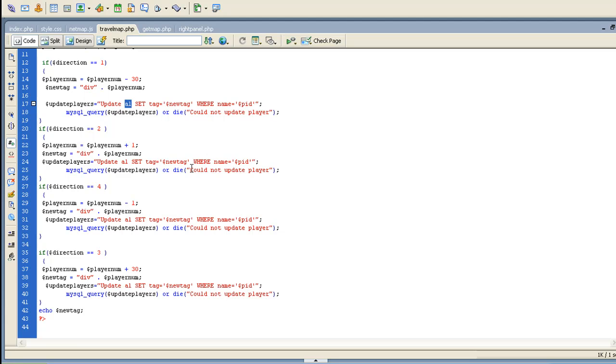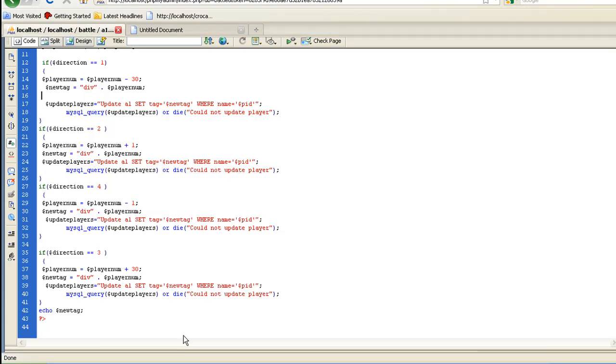Now, I'm sure some of you are wondering, well, what happens when another player moves? How does it know then? That's where the travel map comes in. Let's say I move, it's going to change my tag from 64 to 65. When travel map runs and Ajax goes in and calls that script, it's going to pull that table data and say 65, and then it's going to know to update the other player. So that's kind of how it works in a nutshell on that side of it.